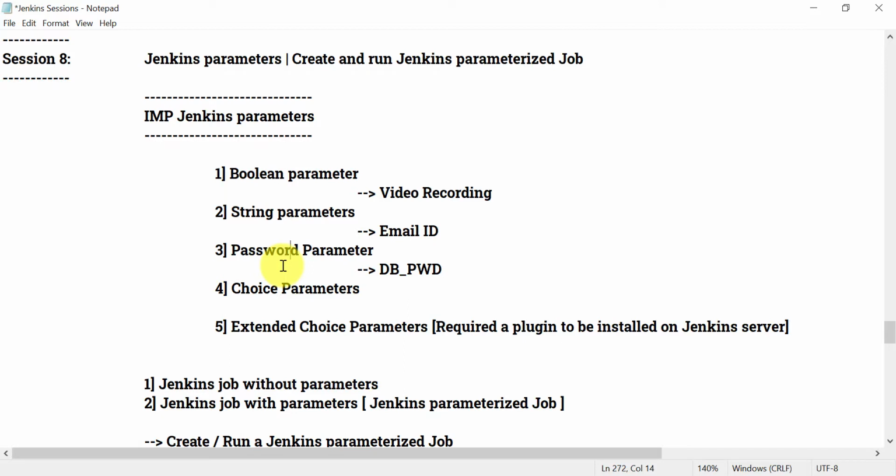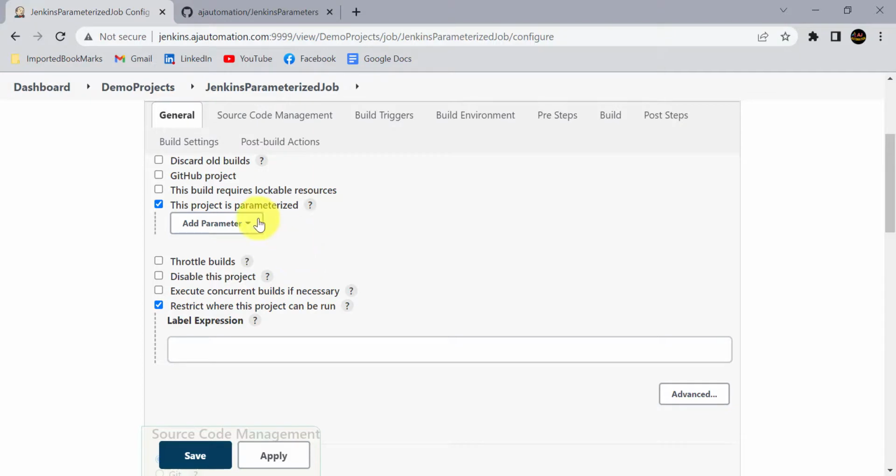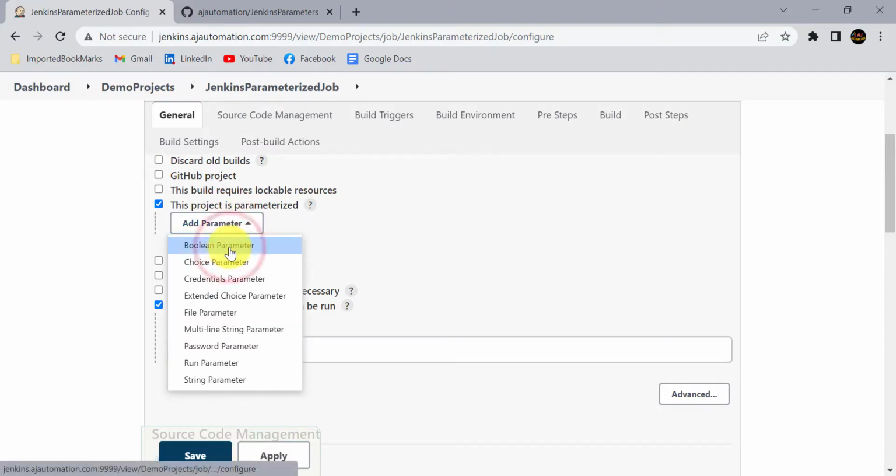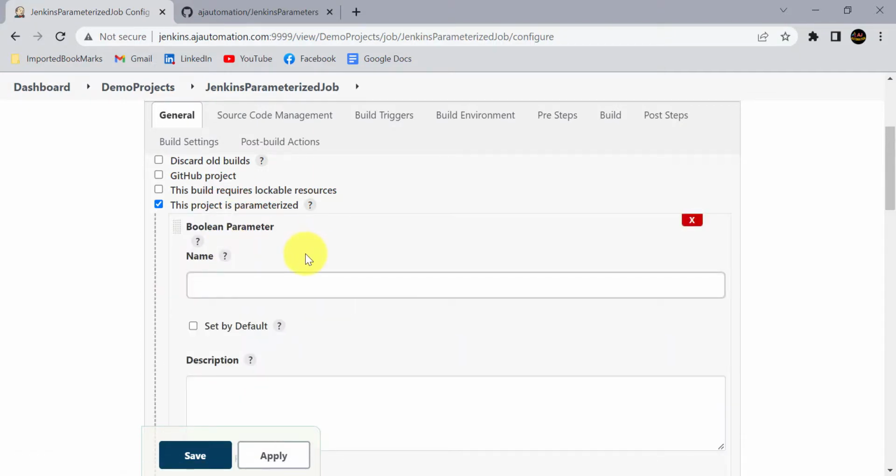Okay, at least these 5 parameters you should know. So let's see one by one. So here I will add, let's say, a Boolean parameter. So it is a Boolean parameter. That means its value will be true, otherwise false. Okay, only 2 values it can have.